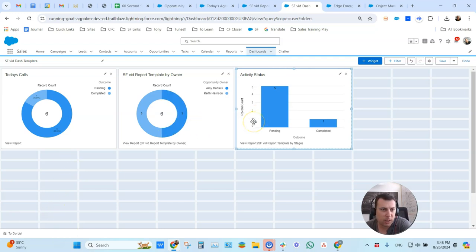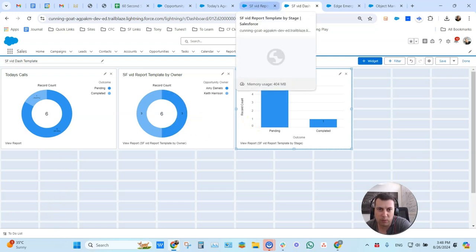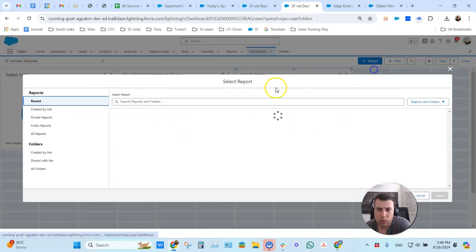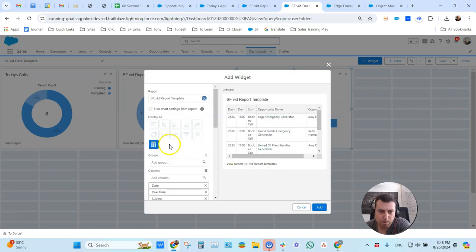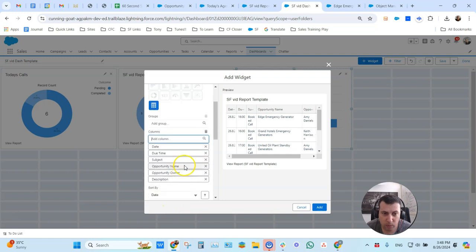So now we're going to need to go back to that original tabular view. So our template, select. The only thing I'm going to add here is description and a stage.